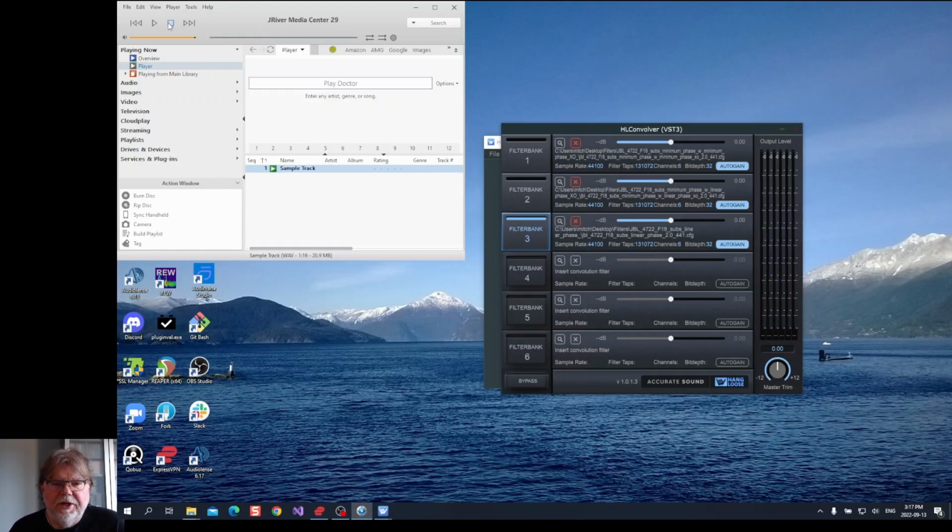So very interesting. Let me point something out here. When you're listening to the linear phase filter with the time alignment of the drivers and the excess phase correction at low frequencies, if you tune into the bass drum, the kick drum, you'll hear that it sounds almost like it's backwards. So I'm going to play this again so that you can tune into that.